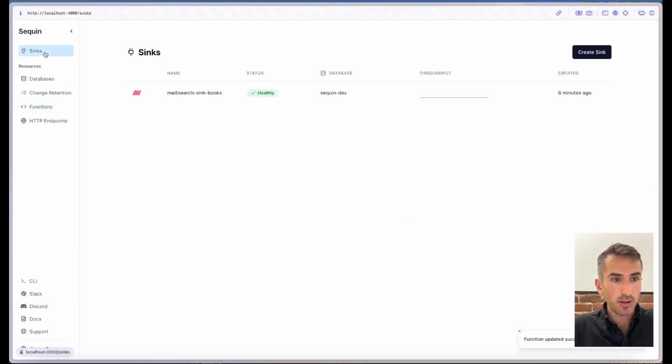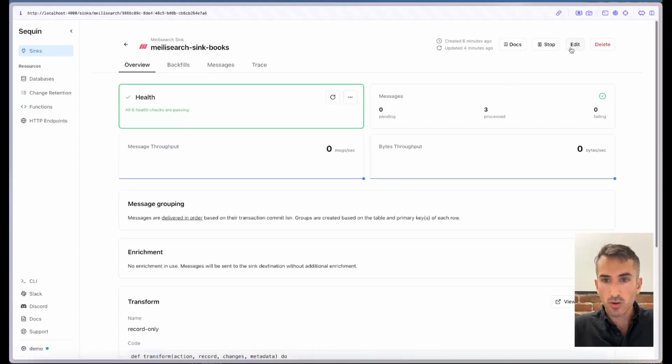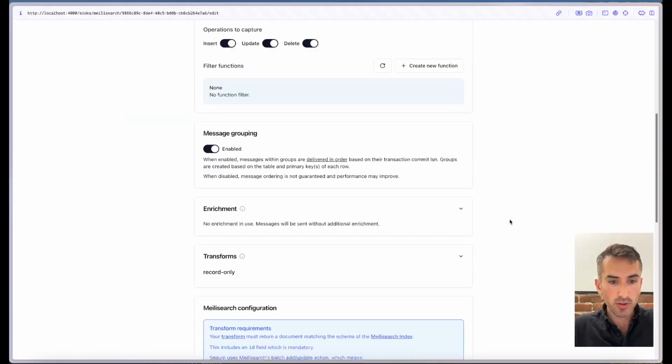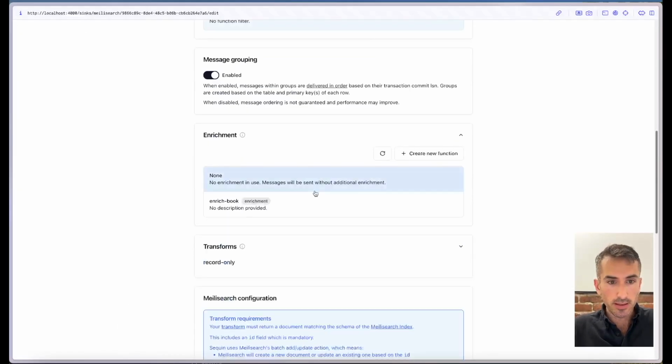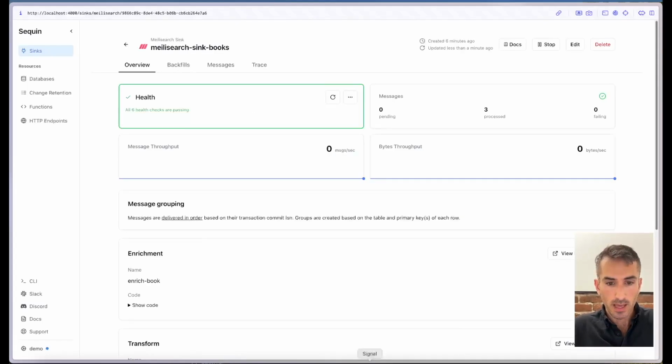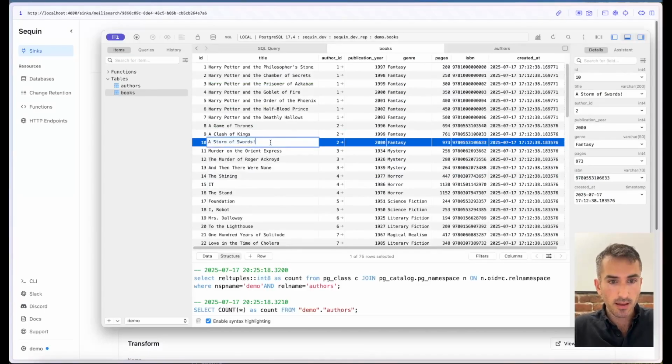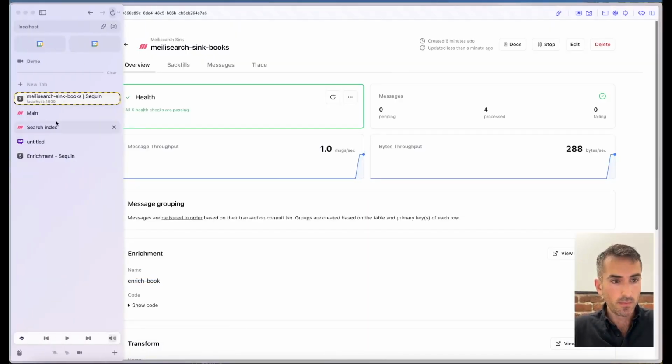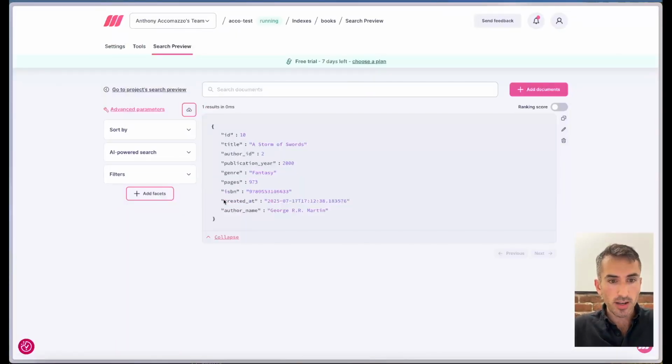And now let's plug that in to our pipeline. So the transform is already in here. Let's plug in the enrichment. And then let's modify this record again. And now over in our search index, we can see the author name is now here. So we have our core book fields enriched with the author name from a totally different table.